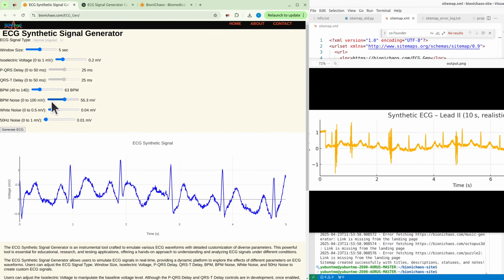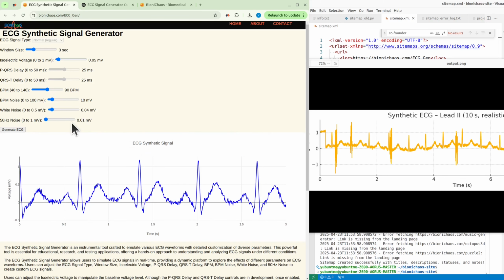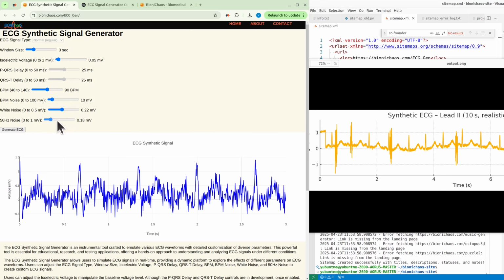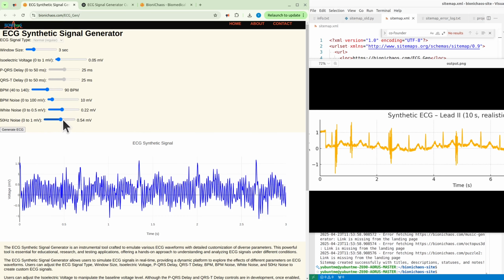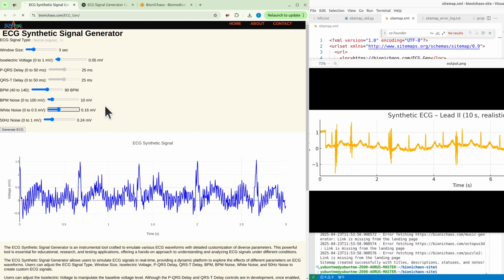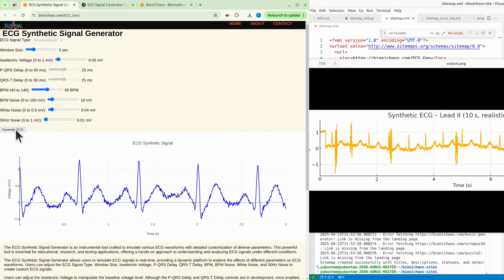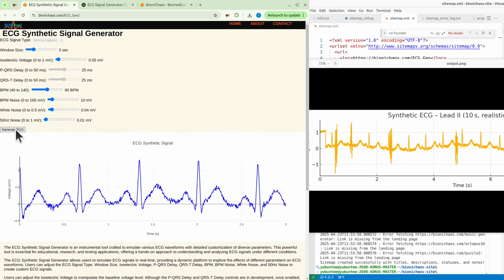With the BPM noise, here I have some variability in the peaks. Let's reset it. Just reset it by resetting the page, there's no button for it. And you can add white noise and 50 hertz mains hum noise as well. Let's reset, and you can keep generating variations of the same waveform with the same settings. So that's pretty much all it does.